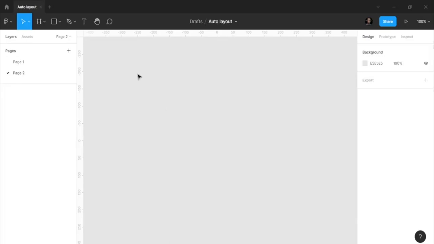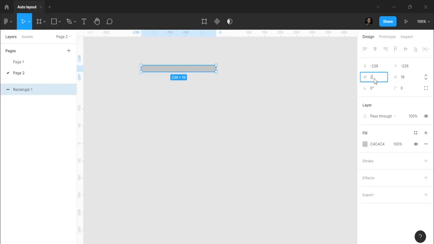Basically, what we're talking about today is auto layout. We're creating three things, starting with the button. We'll first create a rectangle, which is R for the shortcut. I want my button to be 240 wide, with a height of 45, and the border radius should be 5.